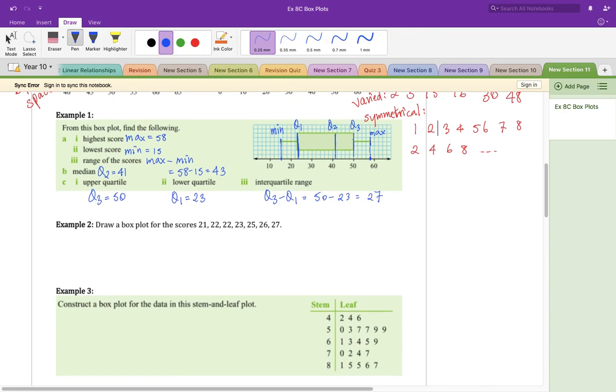Example 2, draw a box plot for the scores of this. So to draw a box plot, the first thing you need to do is find the 5-number summary. So you have minimum, Q1, Q2, Q3, and maximum. So this set of data is already in ascending order.